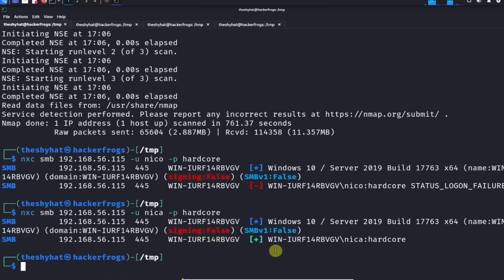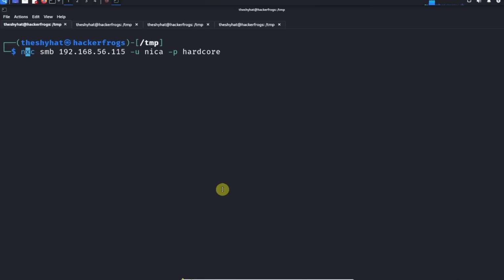All right, so we know that they have access via SMB, but we can actually check to see if they have access via any other service as well. SMB is just one of the services we found. The other service that we found was the evil-winrm service. So we can give the same command, but we can change the protocol over here. We're going to change this from SMB to evil-winrm, and we're going to use the same credentials, Nika and hardcore, to figure out if this user can access the system using evil-winrm.